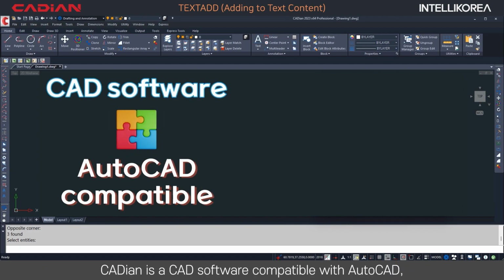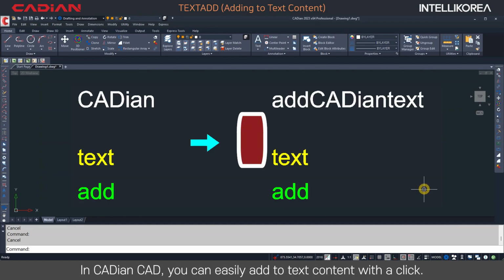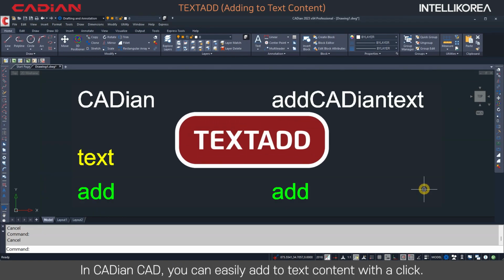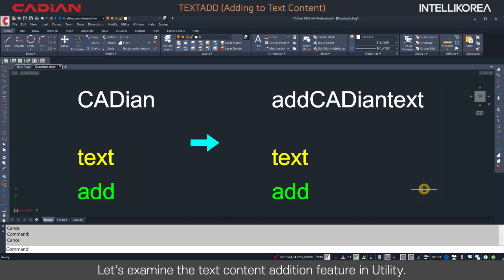CADian is a CAD software compatible with AutoCAD, developed by the Korean company Korea. In CADian CAD, you can easily add to text content with a click. Let's examine the text content addition feature in Utility.